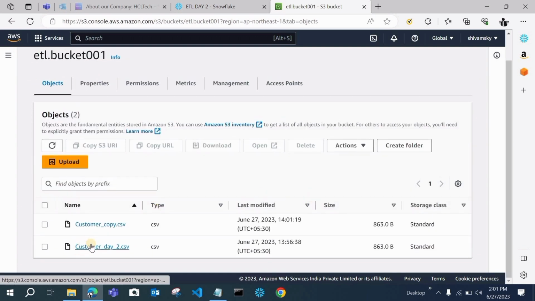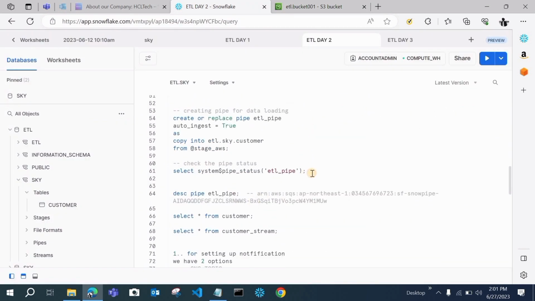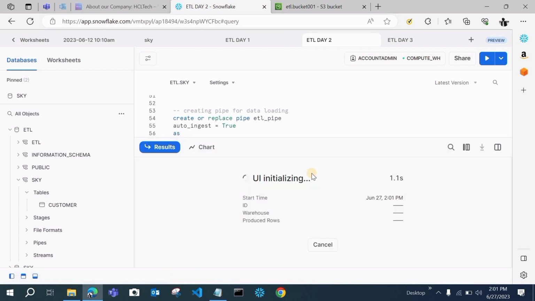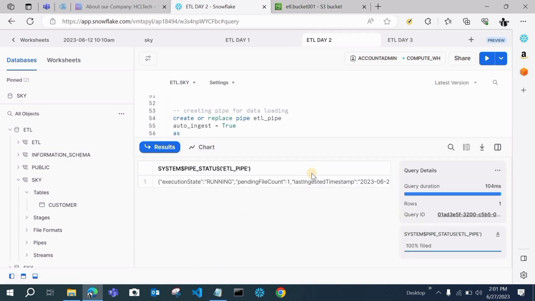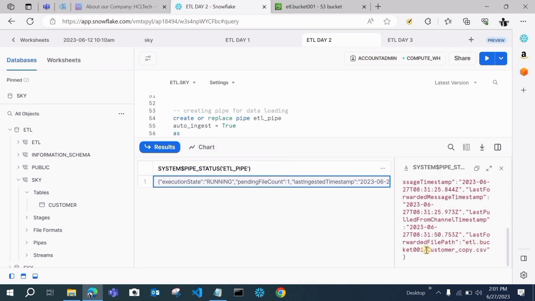Our earlier file, customer day 2, has 13 rows, and this data is loaded to our table. Now we have uploaded this customer underscore copy, which also has 13 rows with the same data. Let's see whether this data is loaded to our table. For that, first of all, check the status. Make this a habit: first check the pipe status, because somehow it may show errors. You can see the pending file count is 1 here, and the ETL bucket file is customer copy underscore CSV.